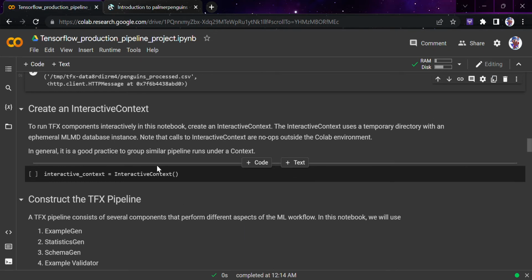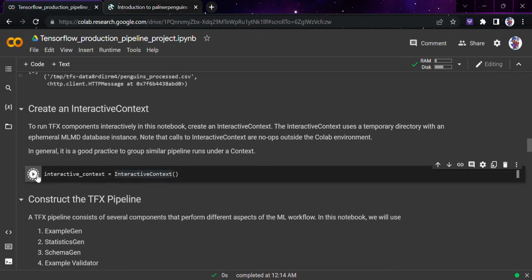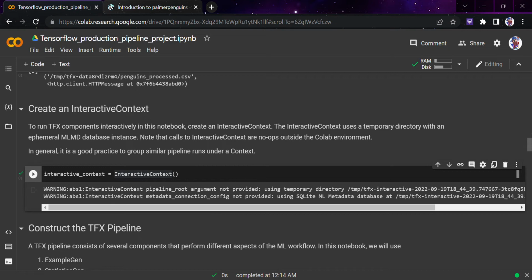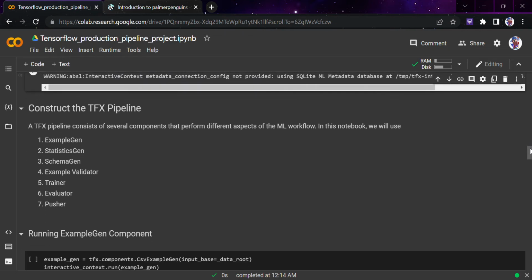And now we would be creating an interactive context. If you have seen my previous videos on TensorFlow Extended, you must be knowing that to run TFX components interactively in this notebook, we will create an interactive context. So it uses a temporary directory with an MLMD database instance. So InteractiveContext is a no-op outside the Colab notebook. So it is generally good practice to group similar pipelines under the same context. So we would just run this, and yeah, we have just called it.